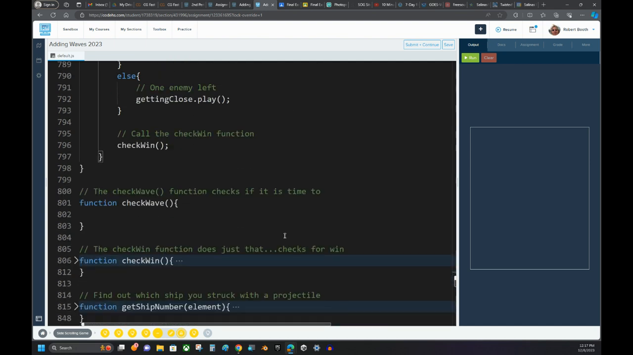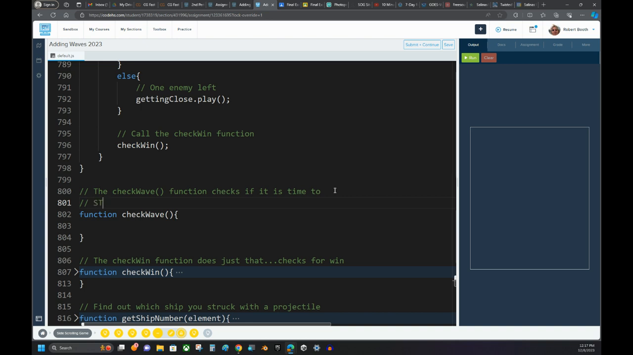So now from there, you can come on down to the check wave function. And here's where the fun starts. The check wave function checks if it's time to start the next wave. That was an incomplete comment right there.